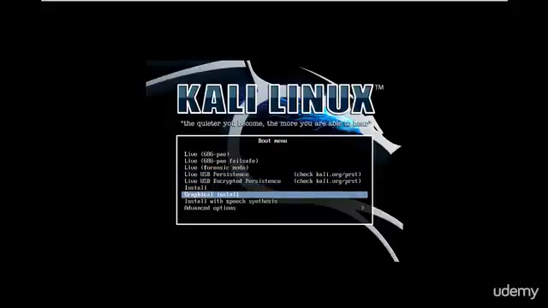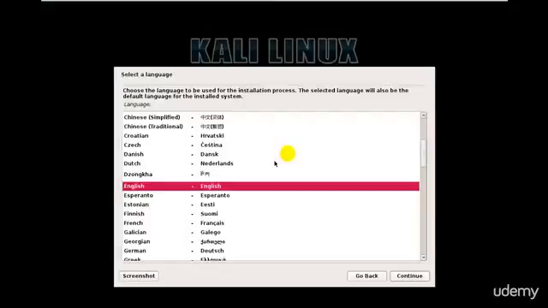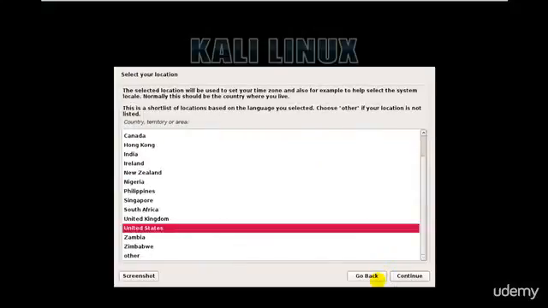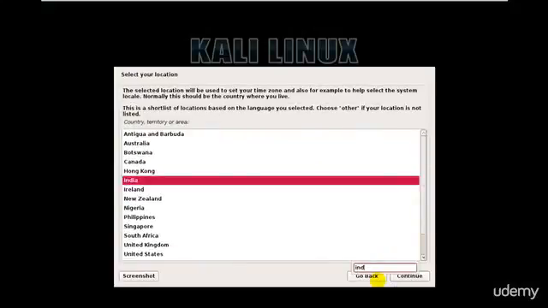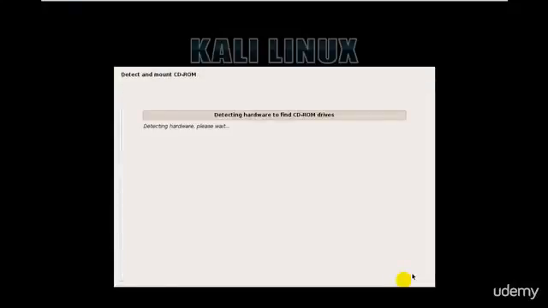But we will proceed with graphic install, since we need to install it. So, graphic install. It may take a bit of time, though it's very fast. And English, and since I'm in India, I'll select India, American English. It can take a bit of time, but it's actually faster than installing any other operating system.